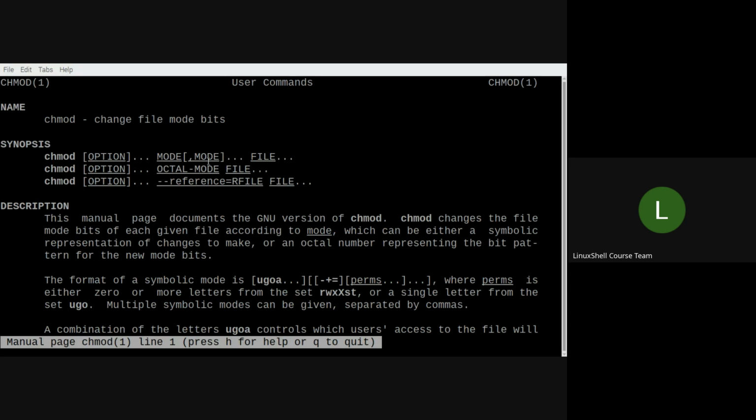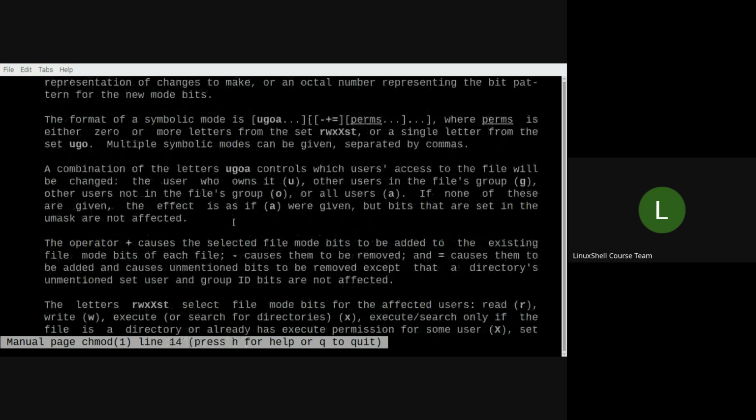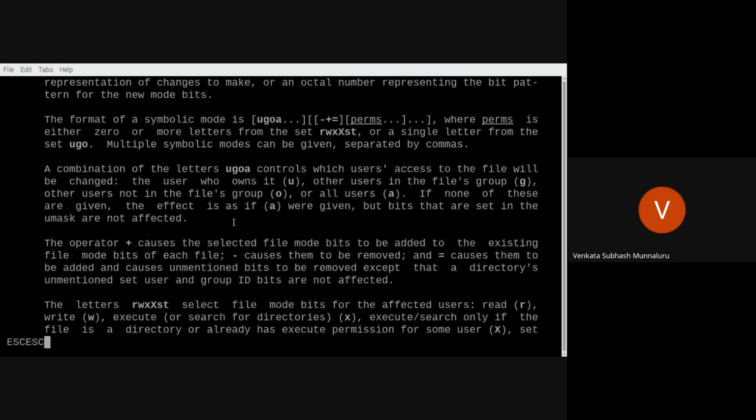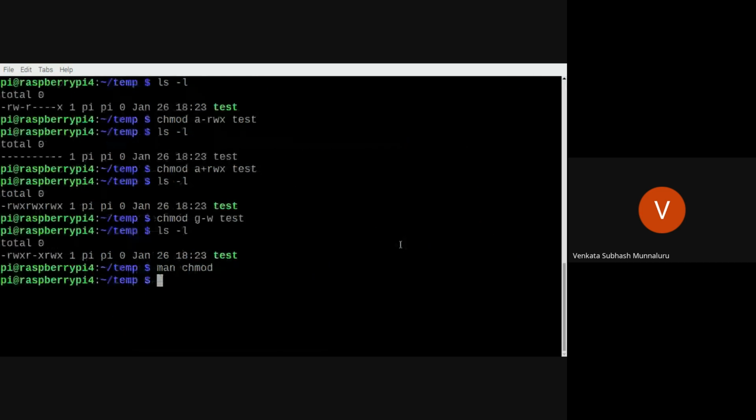Sir, one small note. Even though I'm removing the read permission for the owner or user for this, for example, this txt file, I'm still able to open it. Are you root?